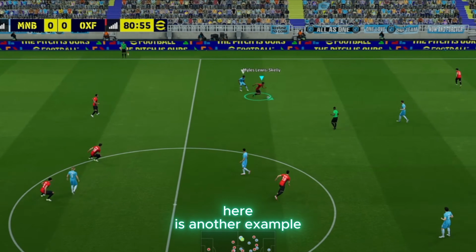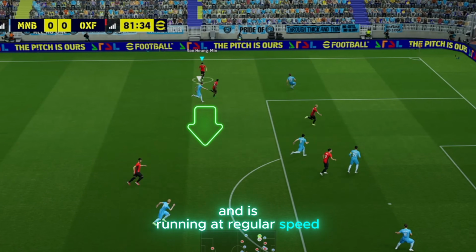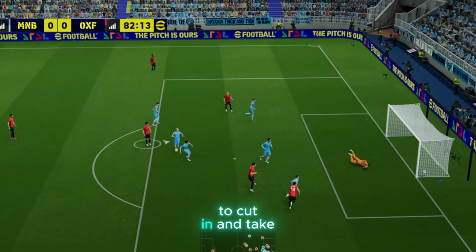Here is another example. Son Heung-min has the ball on the left flank and is running at regular speed. And once you see space, hold down the sprint button to cut in and take a shot on goal.